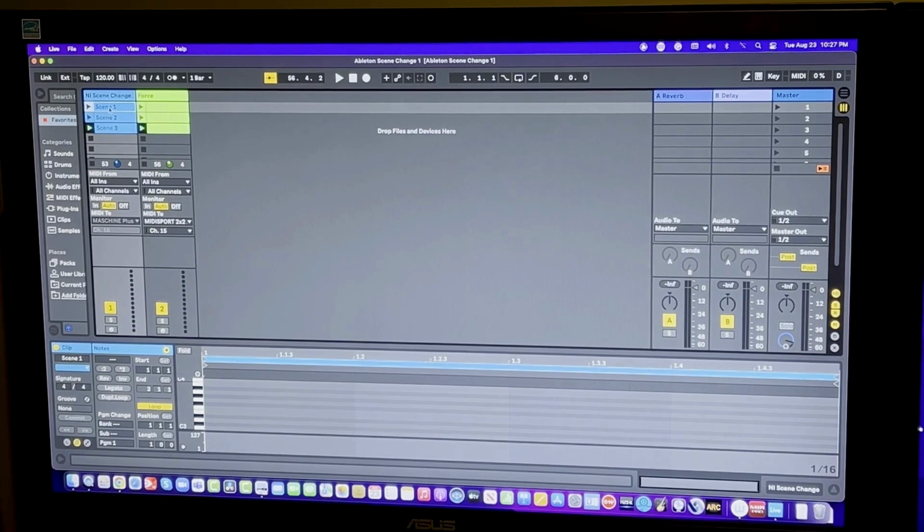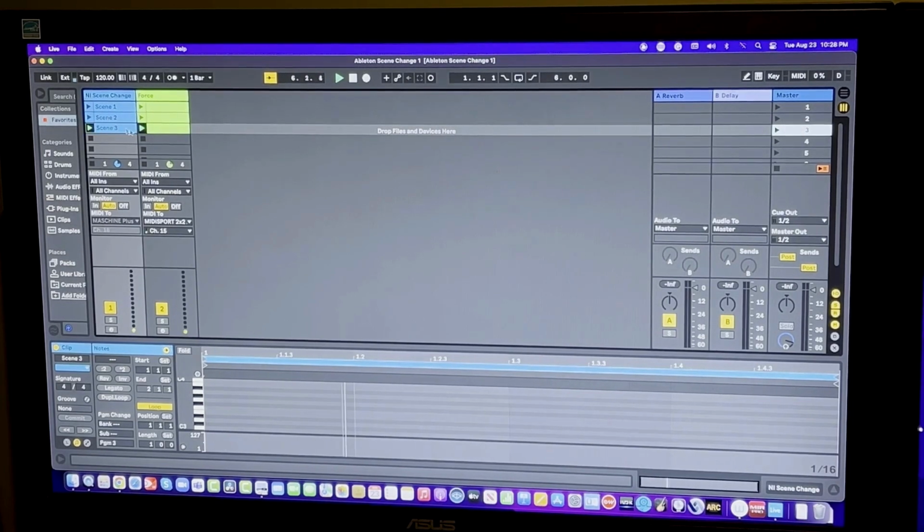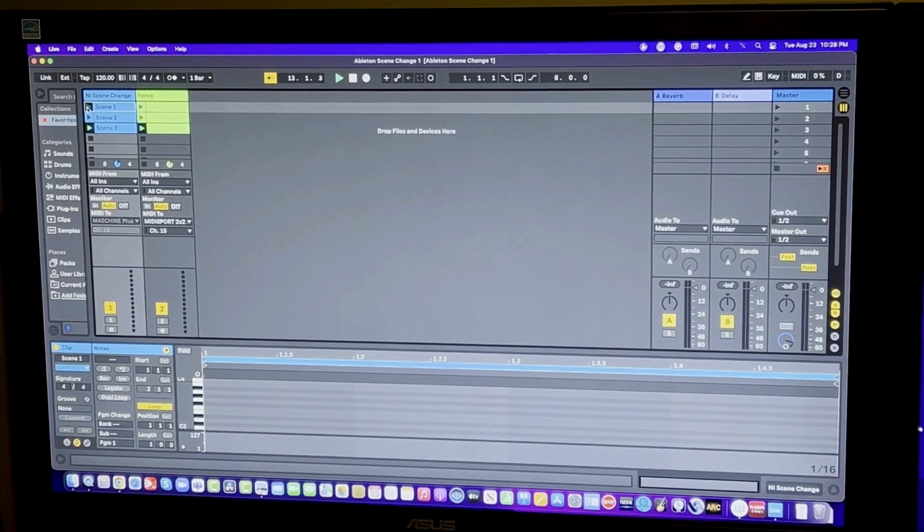In this case, I have Native Instruments scene changes put into here. So when I launch a clip like this, it will launch scene 1 on the Machine Plus. If I click on this, it'll launch scene 2. And if I click on this one, it'll launch scene 3. And so I can actually control the sections of the songs with Machine Plus. I can control that just by launching these clips over here.